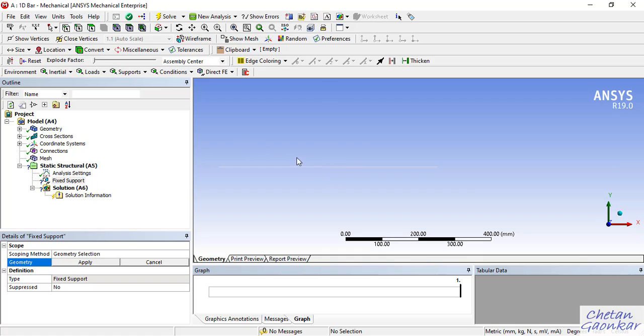If we had to select the edge, we should have selected this option. In order to select a face, we should have selected this option. But since we want to pick a point, I need to select this vertex option, select this point, and then say apply. Once you say apply, you can see that this end has been fixed.